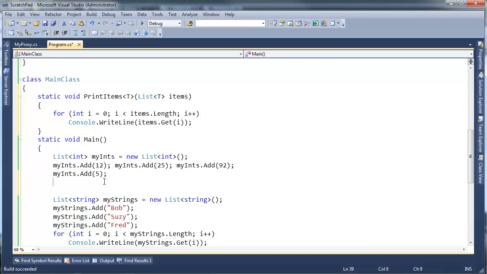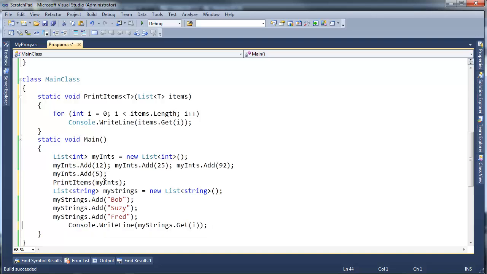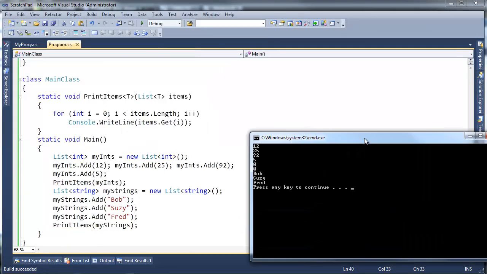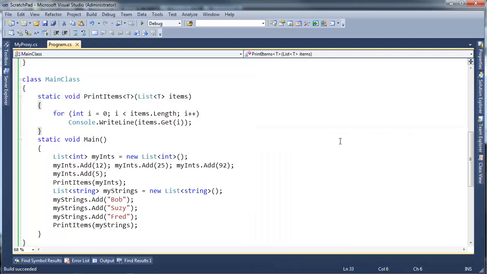And so now I can say, hey, print items, my ints. And then down here, instead of doing this loop, I can say, oops, let's print items, my strings. Okay, execute that. And the same result. Quite nice. I have a generic method here. That worked out quite well. Now I don't have to say list of T, I could say just print. I don't know. Let's make something better here.